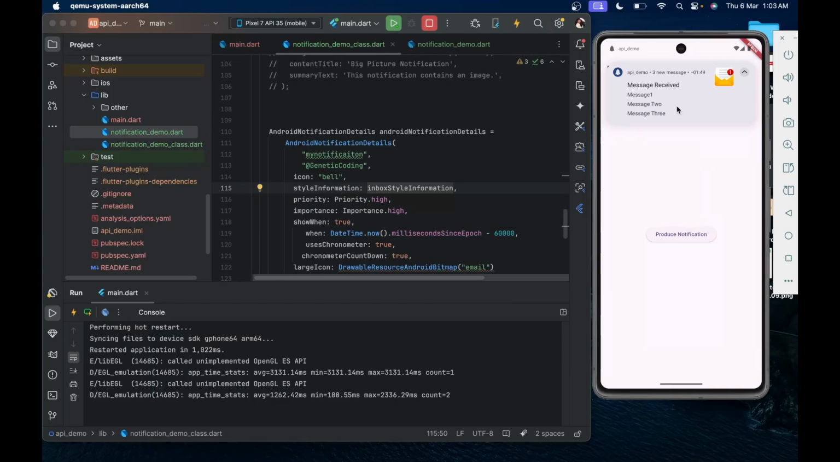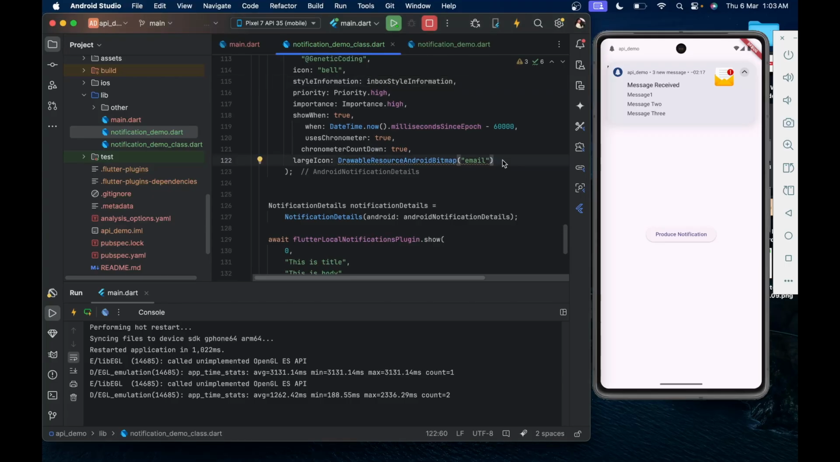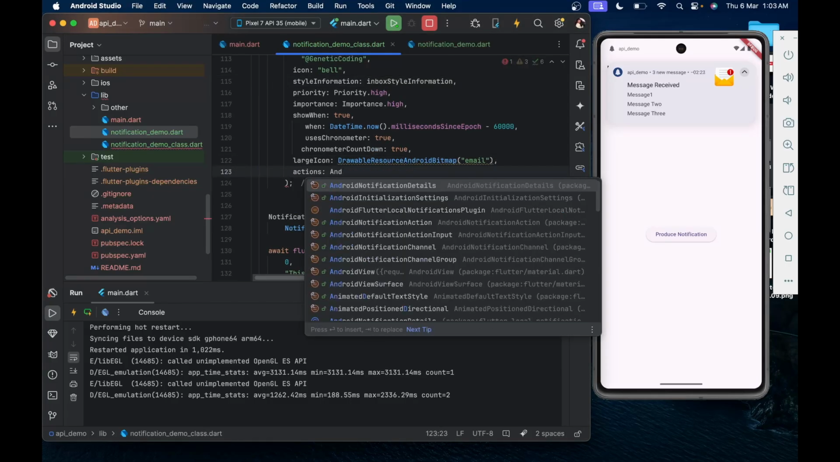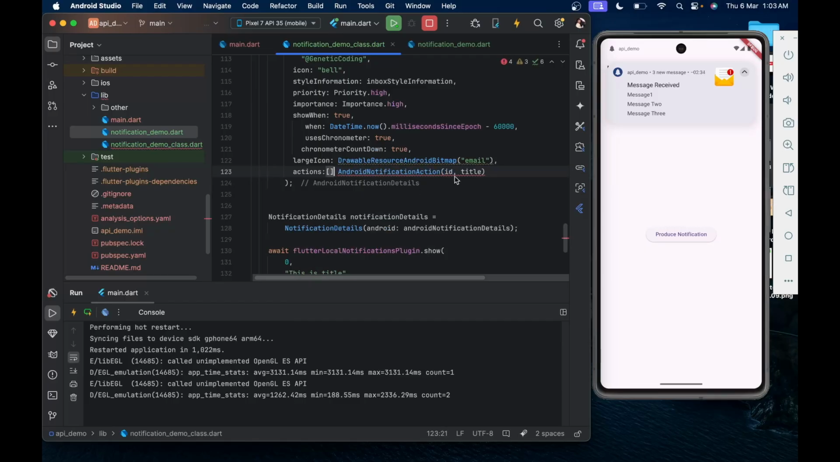Now we will implement actions here, like you will sometimes see a reply button or accept button in a notification, or some kind of notification which is produced and supports a button in it to perform any kind of action. That type of action we can also perform in our app. How you can apply the actions here: Android notification actions, and it is expecting a list of Android notification actions.